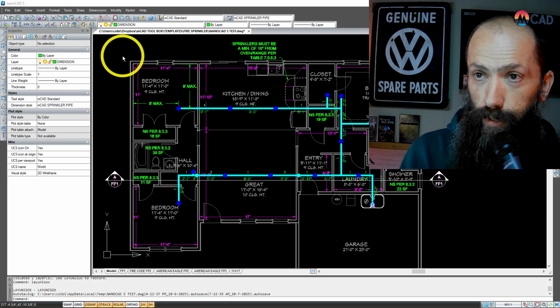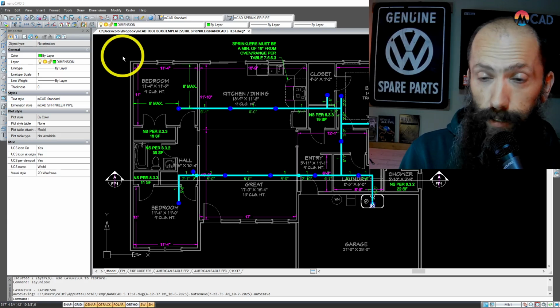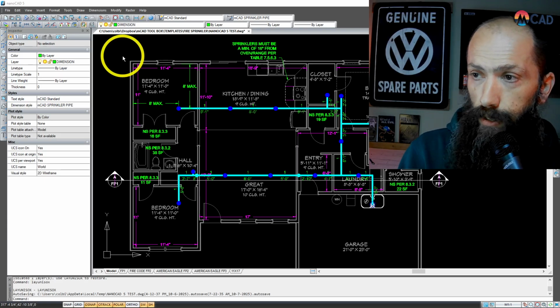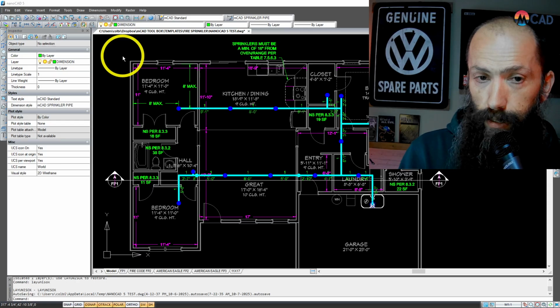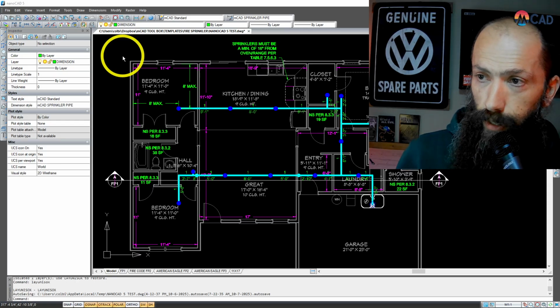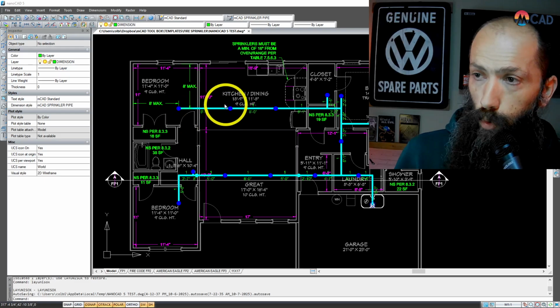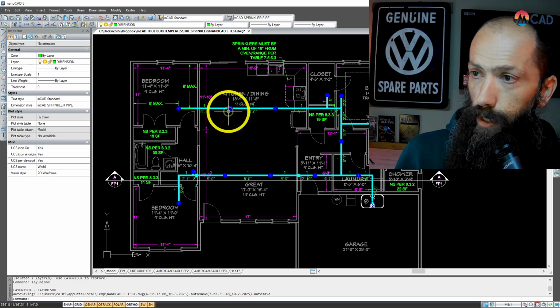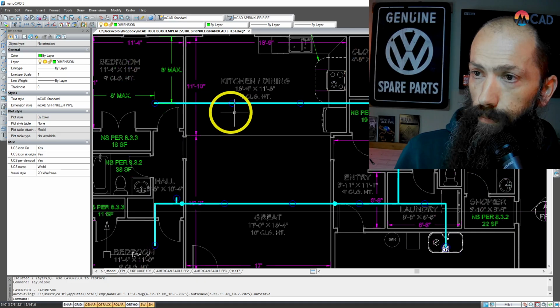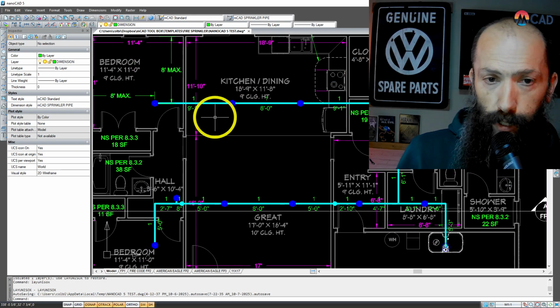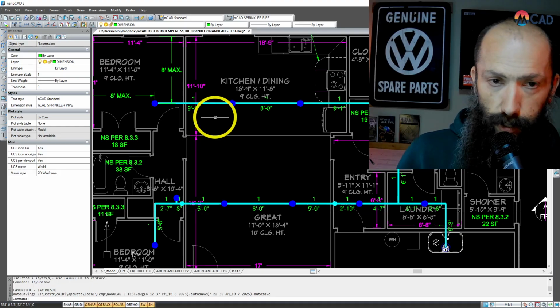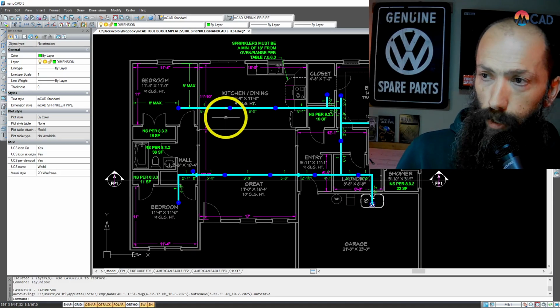One of the tools that it's missing that is very useful is called layer isolate and layer unisolate. This just makes it easy to work on things. Say I want to work on this piping right here. I can just have that appear on the screen and everything else disappear to make it easy to work on.